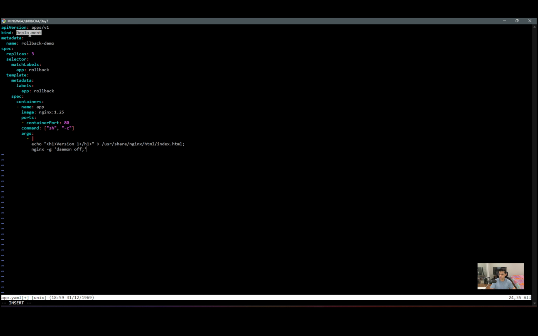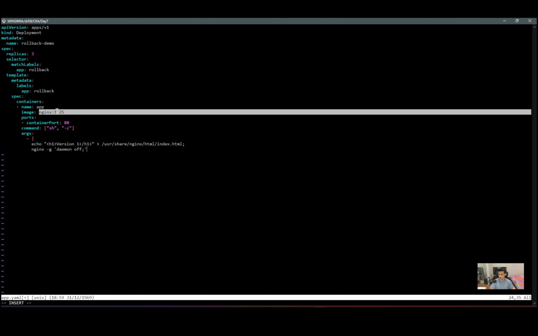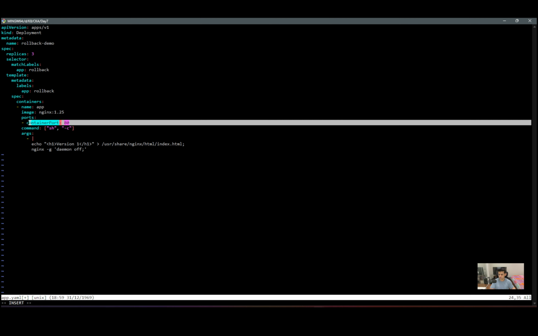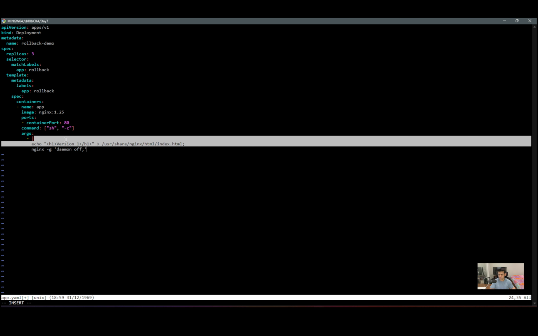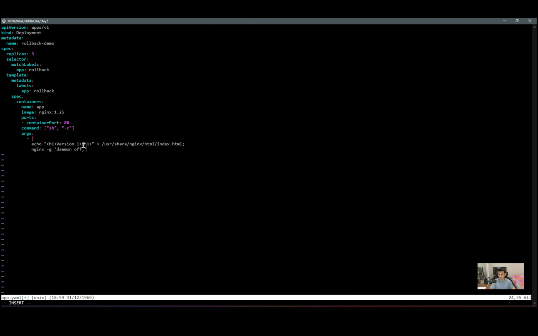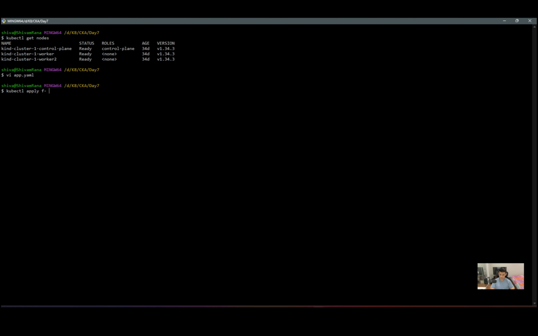As you can see, the kind is Deployment. The name of the deployment is rollback-demo. It has 3 replicas. It is running an Nginx 1.25 image. It is running on container port 80. So this is the line which we will see on the output terminal. Currently, I have version 1 configured here. So let's go ahead and apply this deployment. So our deployment is created.